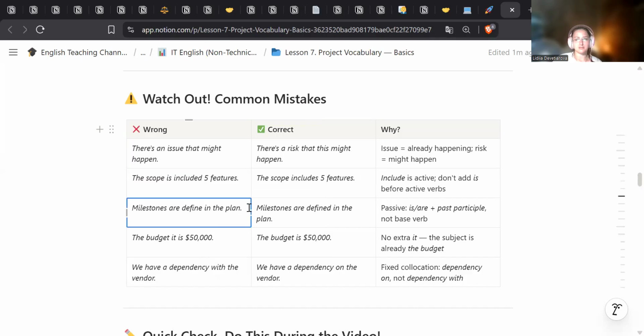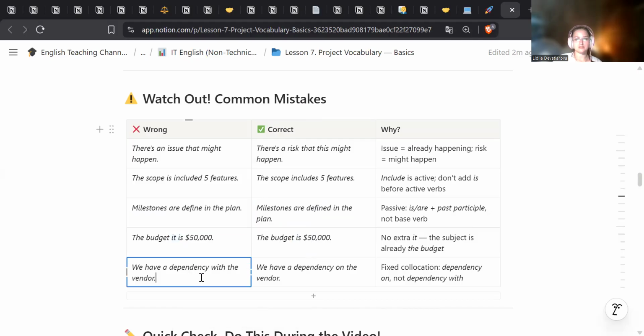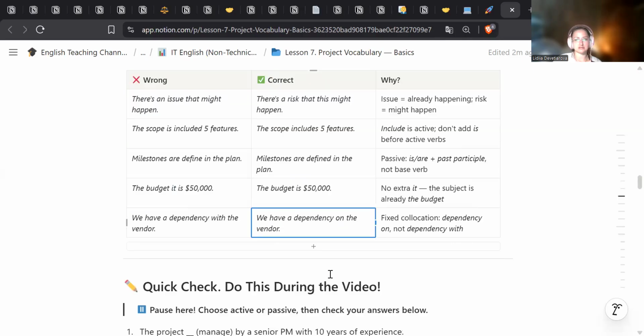I'm sorry. Milestones are defined in the plan. Milestones are defined in the plan. That's passive voice because someone defined them; they cannot define themselves. The budget it is 50,000 euros. The budget is 50,000 euros, there is no need for the extra it. We have a dependency with the vendor. We have a dependency on the vendor. That's a fixed collocation, dependency on, not dependency with.